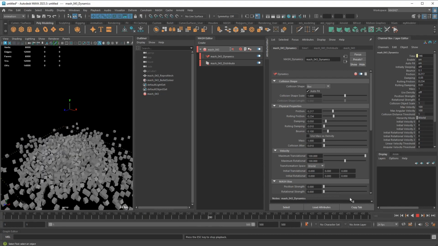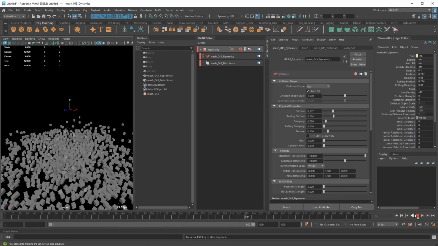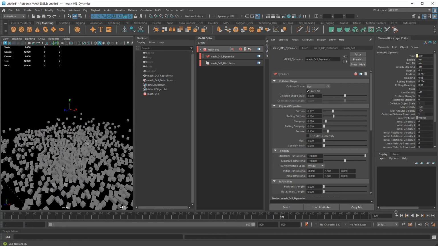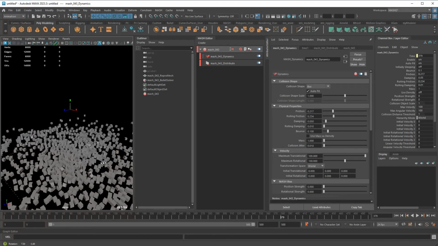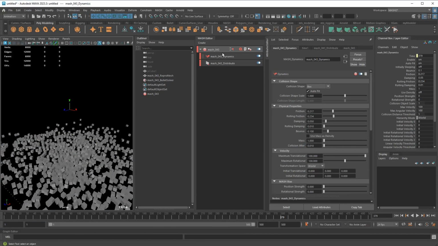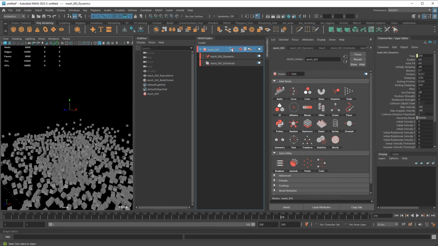I don't need them to slide around so much. You see how they're really, really sliding away? I don't want them to slide away like that. I mean, I guess it's okay. It's just not quite what I wanted. I want to show you how to change that. You can go to this icon, like nodes being connected to another node. This is where you find the bullet solver.